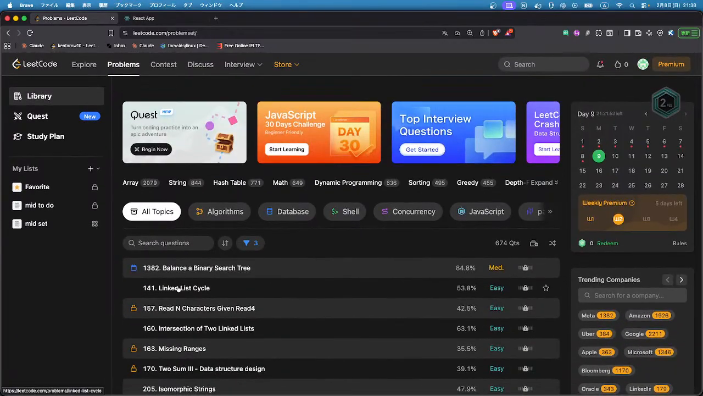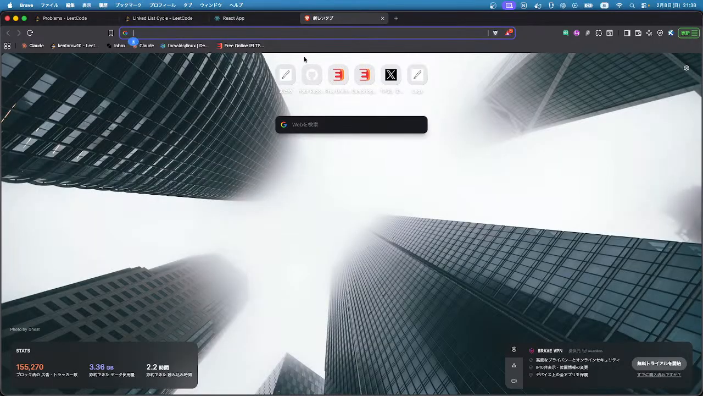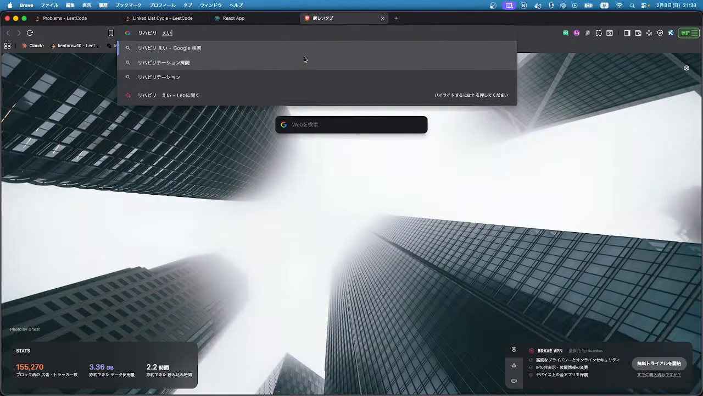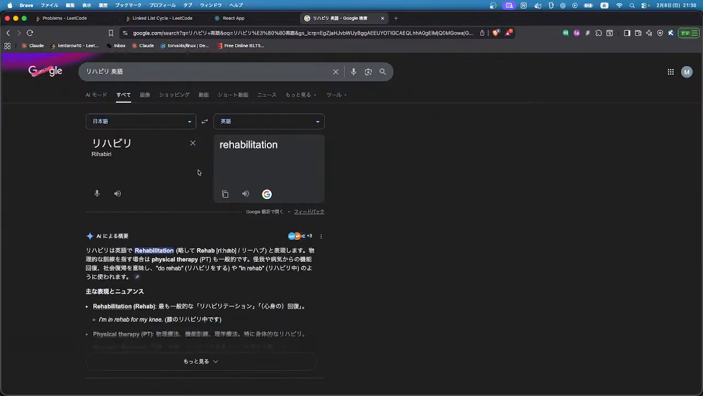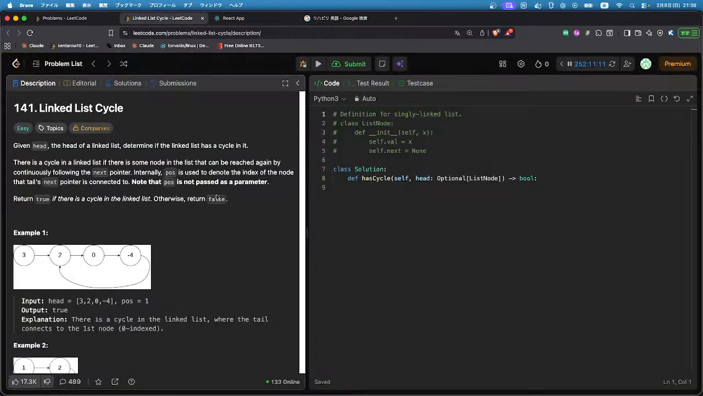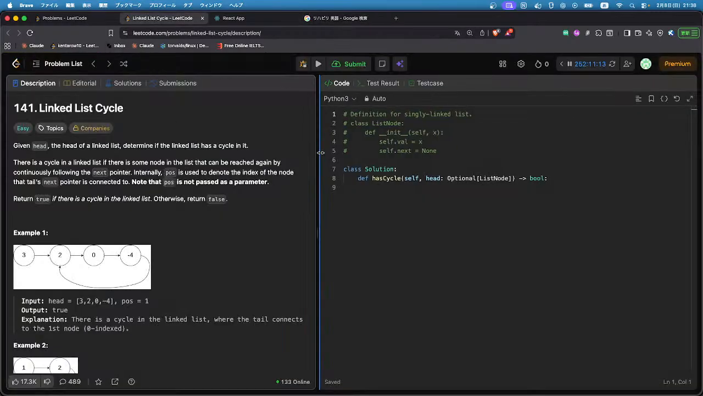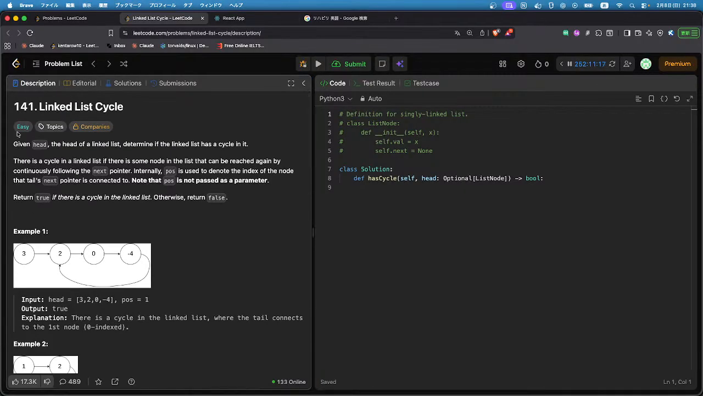Today's problem is linked list cycle. This is like my rehabilitation. Rehabilitation for coding problems because it's been a while. So I'm gonna solve this one, easy level.